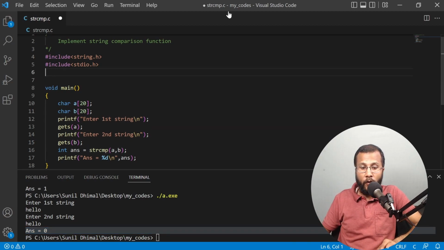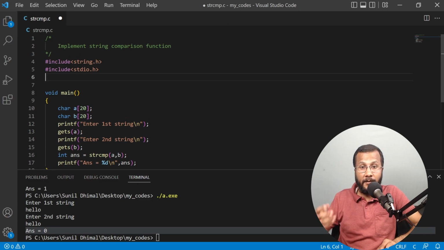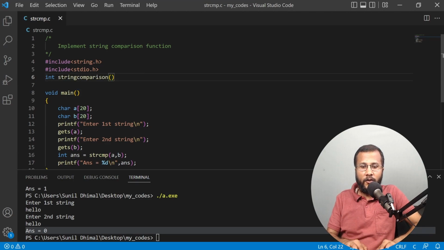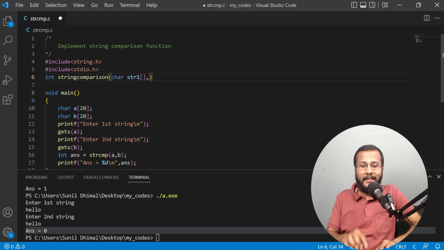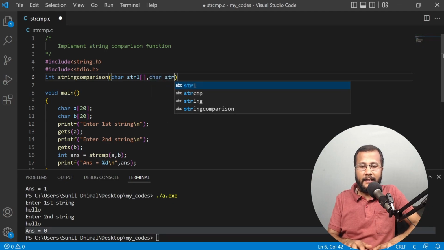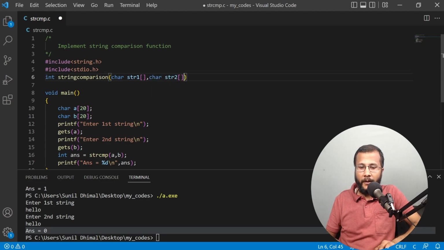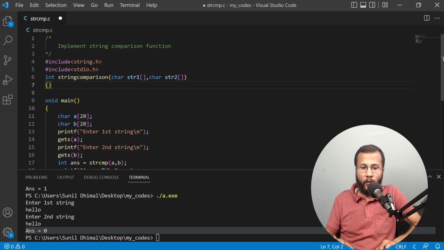So let me write my own function just before the main function. The return type is int because I have to return 0, -1 or 1. I'll write string comparison as the name of the function. Here I have to provide two strings as arguments to this function. Let the first string be called str1 and let the second string be called str2. I'm trying to compare str1 and str2.